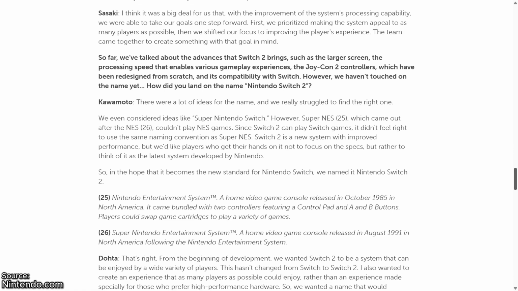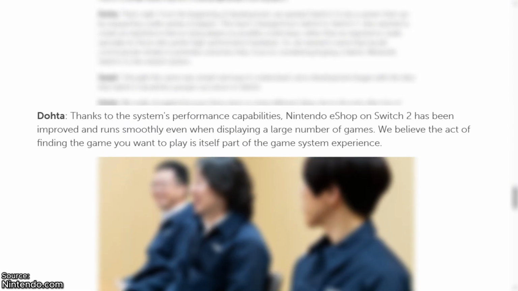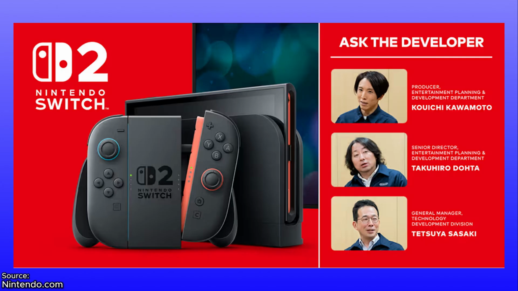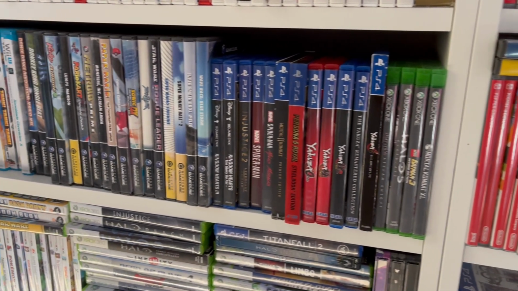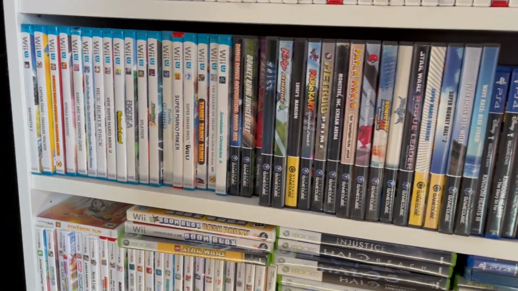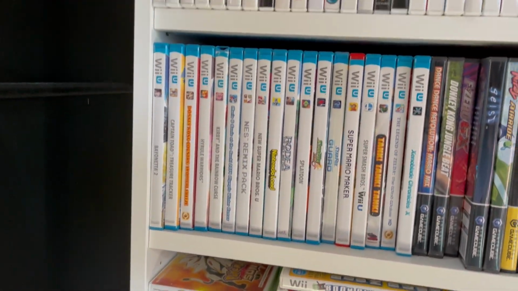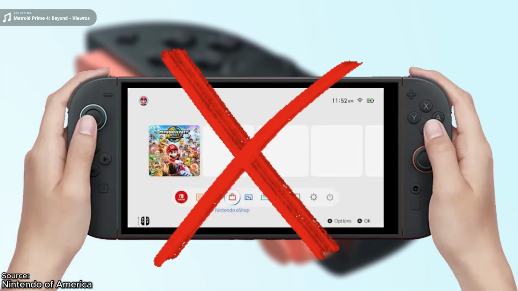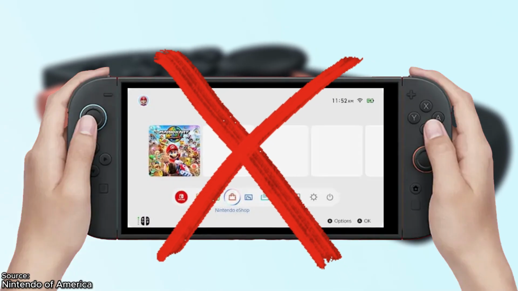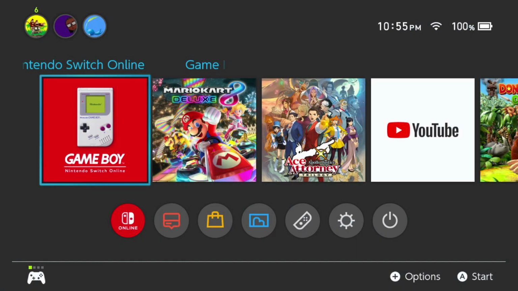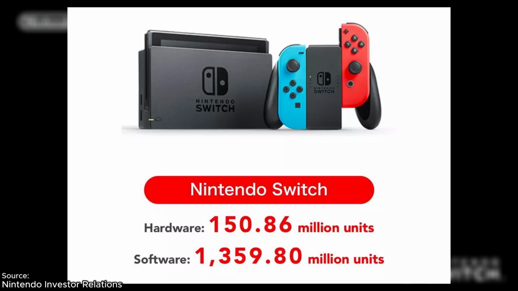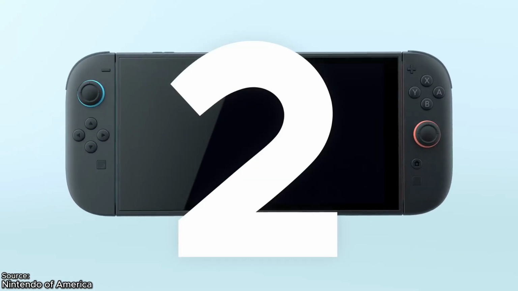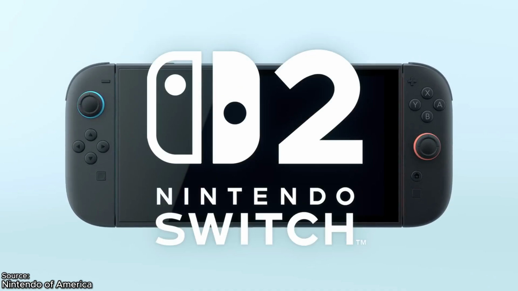Thankfully, Nintendo has assured us that the eShop can, quote, run smoothly even when displaying a large number of games, according to the Switch 2 interview on Ask the Developer. With a UI overhaul, I have great faith that I'll be a regular to the eShop now, despite being a physical collector. Overall, I'm a bit disappointed with the direction Nintendo is going for the Switch 2 menu, though that is to be expected. The minimalist design created a snappy user experience which over 150 million people have gotten used to for over 8 years. Changing this pace would only frustrate players, and Nintendo wanted to be more safe than sorry.